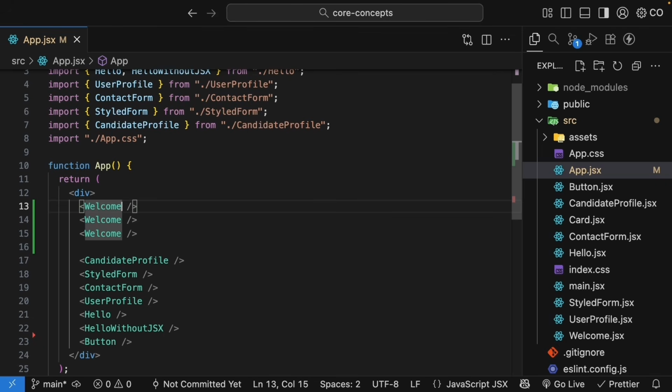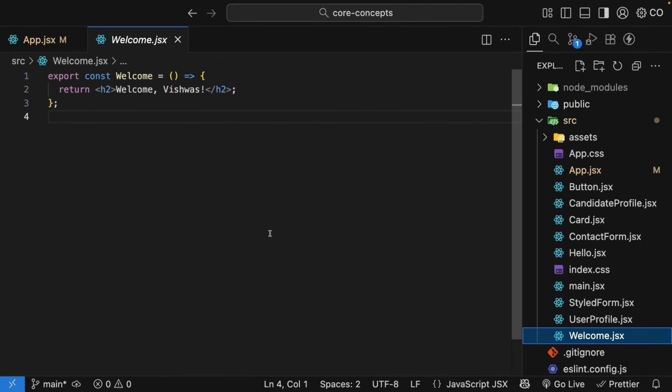We will specify a prop called name and set its value to the name of the person we want to welcome. On the first component, we will pass Bruce. The second, name is equal to Clark. And on the third, name is equal to Diana. So each welcome component now receives a name prop. But how does the welcome component use that data?